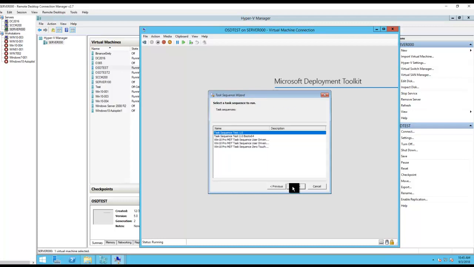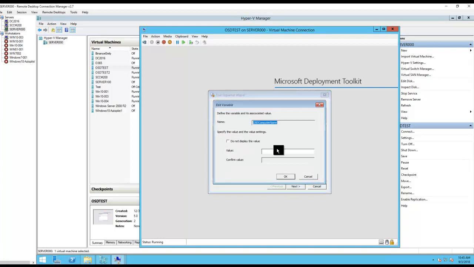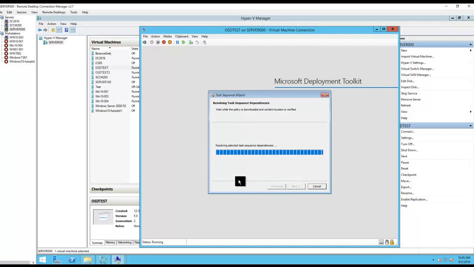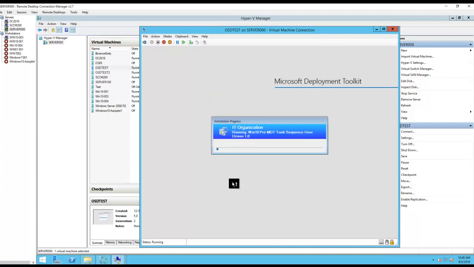I'm going to hit next. I'm going to choose the test sequence. Click next. I'm going to enter a computer name, OSD test. Click OK. Next. It's going to download all the dependencies.